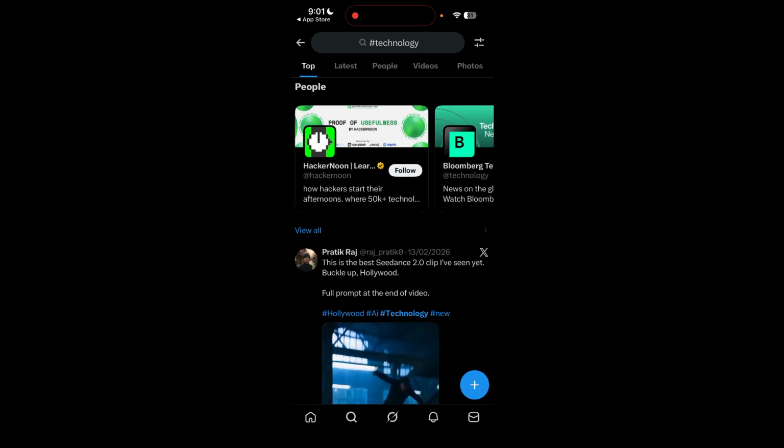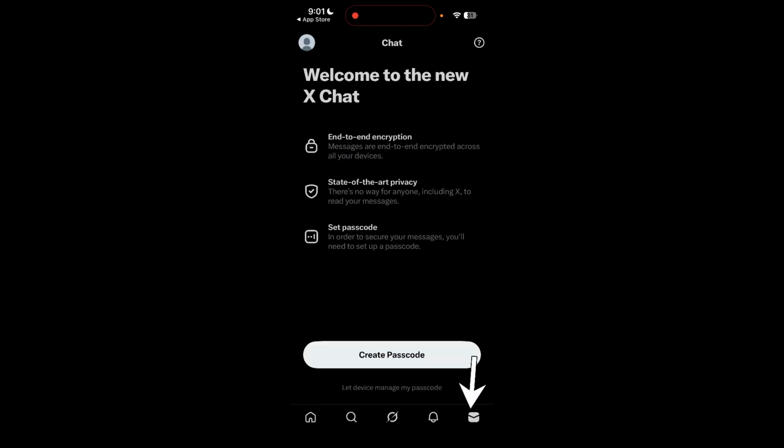And you can also send direct messages on the bottom right here. This is for the chat section. You can tap the new message icon, search the username, type the message and send. You can send text, photos, GIFs, voice messages if available.